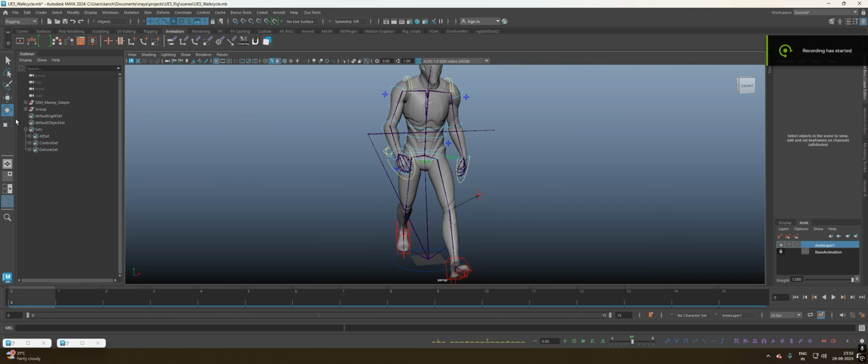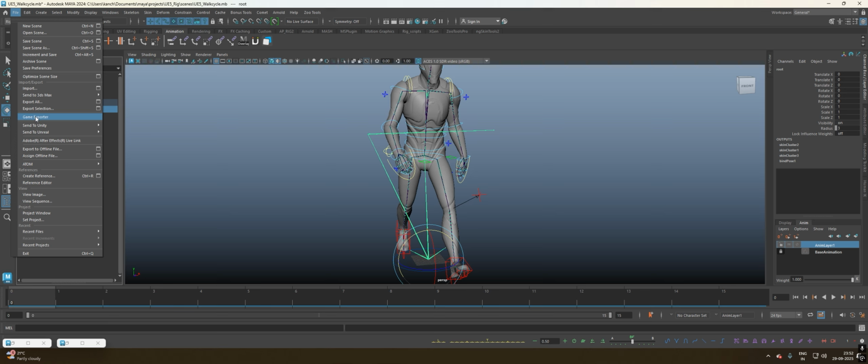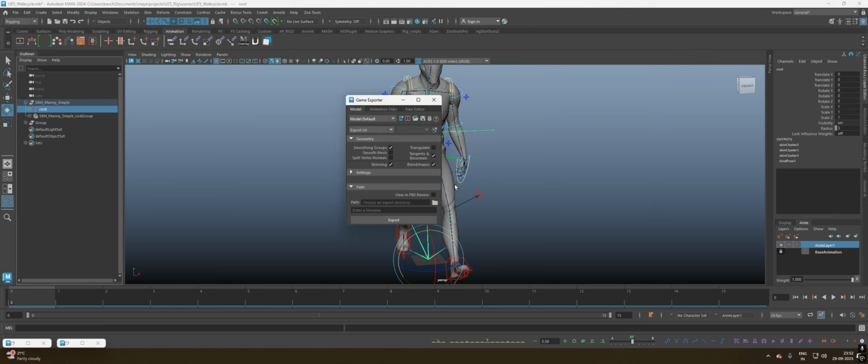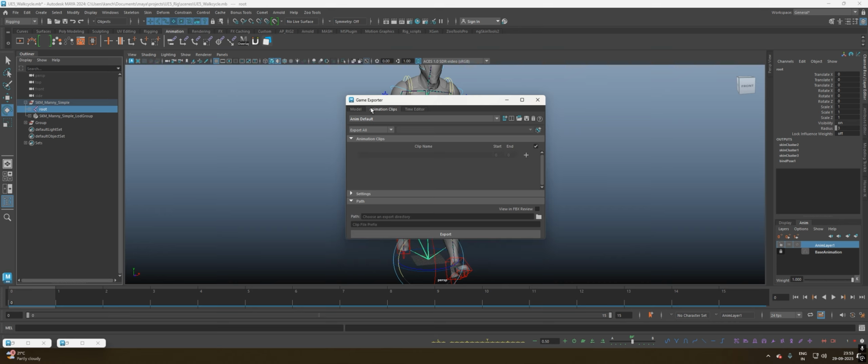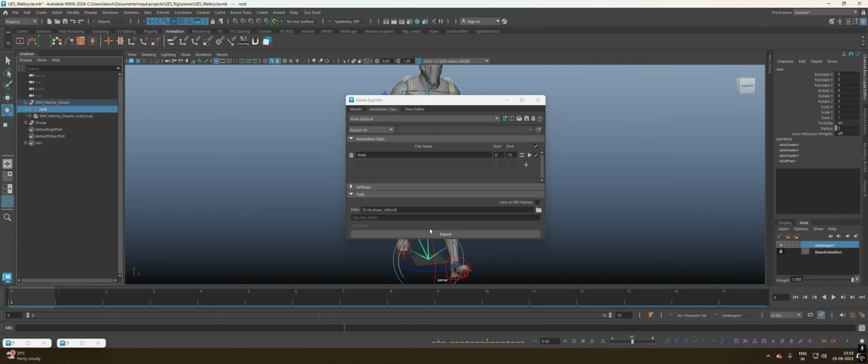Okay, so I'll just hide this. Here we can expand this Manny group. Click on root, click on file, click on game exporter, and then this will open. Here we can click on animation clips. We'll click on this plus. We can name this walk, and the range is 0 to 15. Then we can select the path, and then we can click on export.